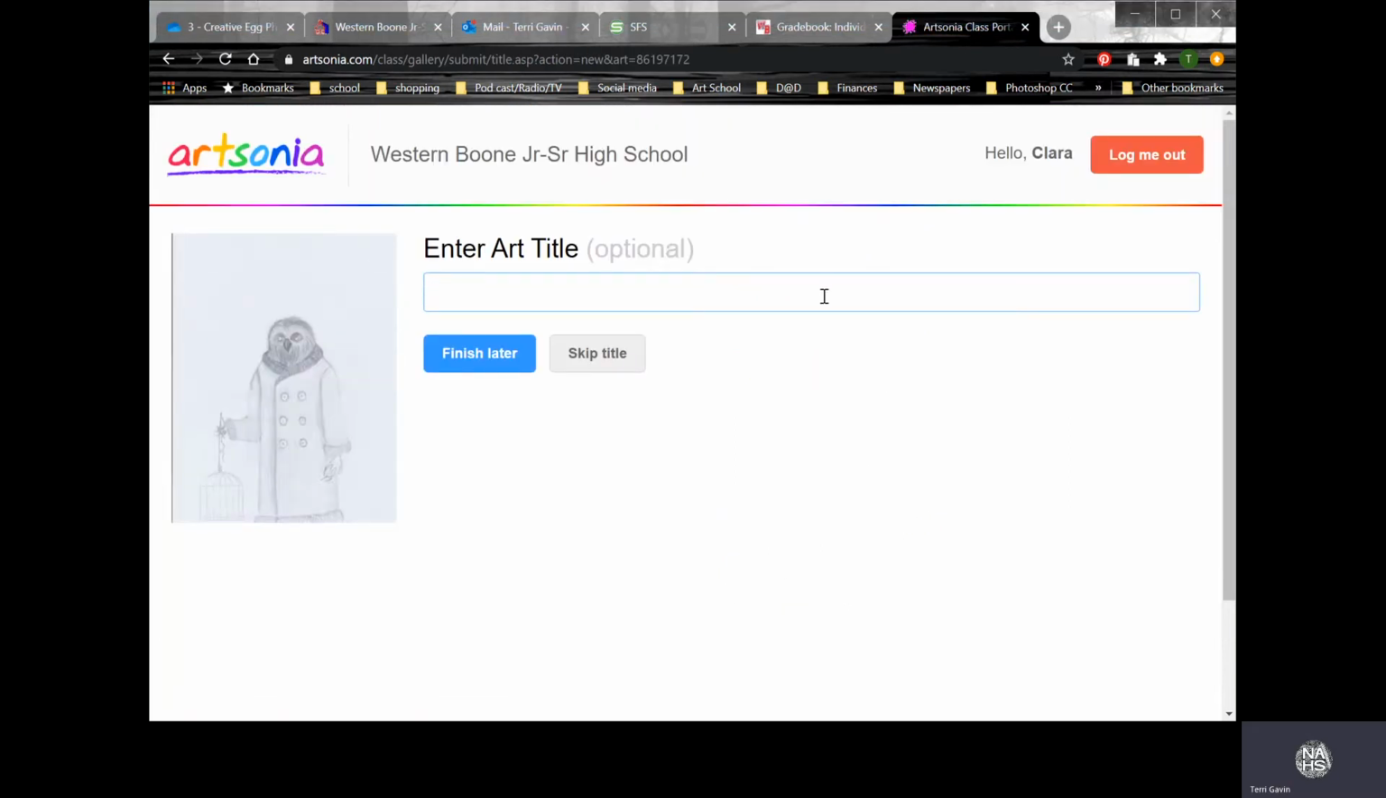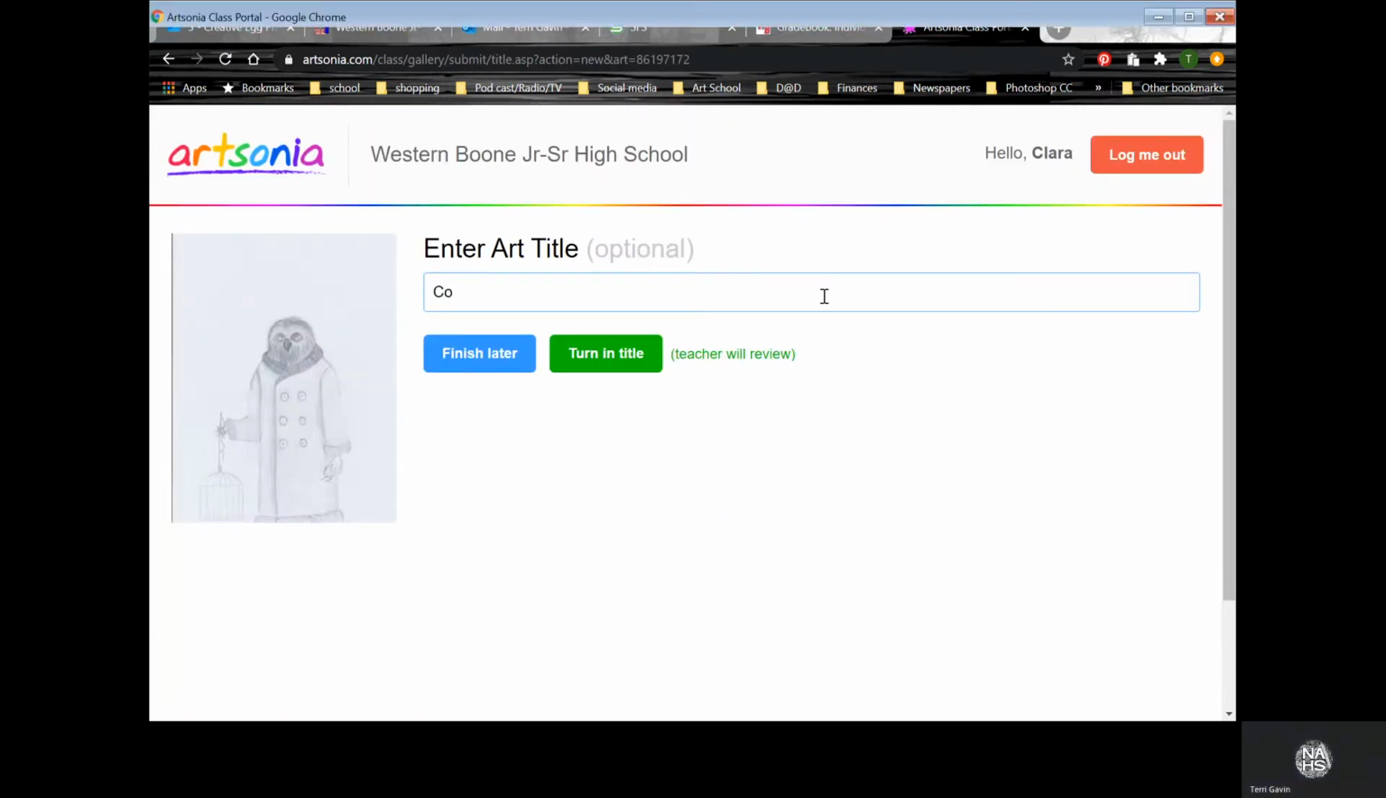Enter a title. Cool owl. Or whatever. I just give it a name. Once you've got the name, if you're not sure what to do, you say finish later. If you're finished, turn in title.